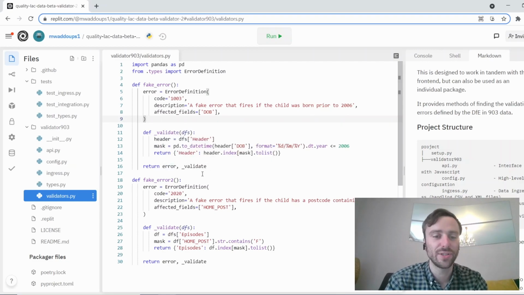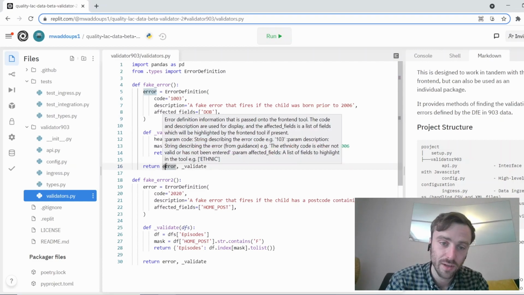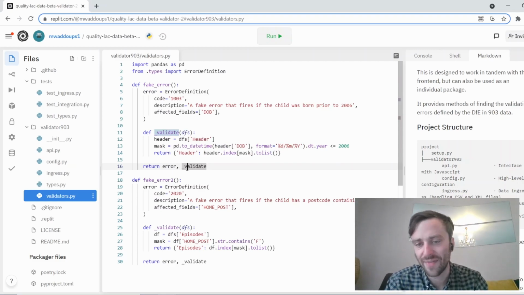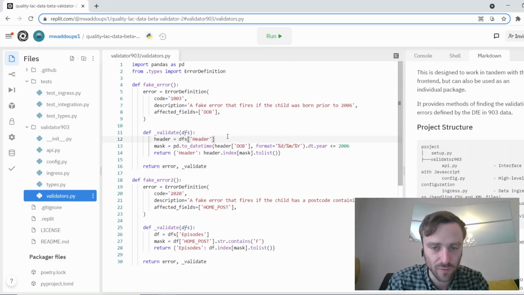The broad idea here is that you're returning information about the error together with a function which, if called, will be able to tell you where that error is present. If we break down this simple error here, you can see this object, and again, I'll talk more in detail about the structure of this in another video, but broadly it is a dictionary where the keys are the names of the tables and the values are the actual data for that table, so the data frames.